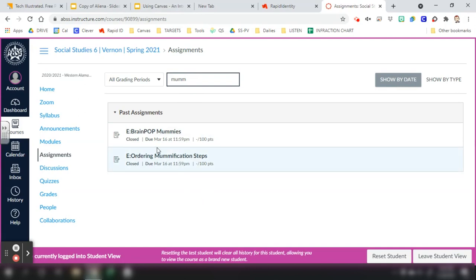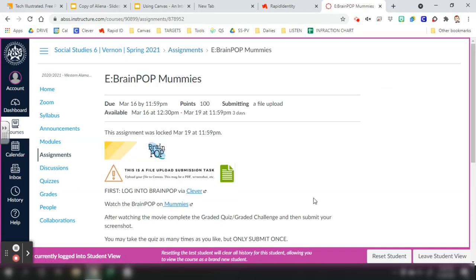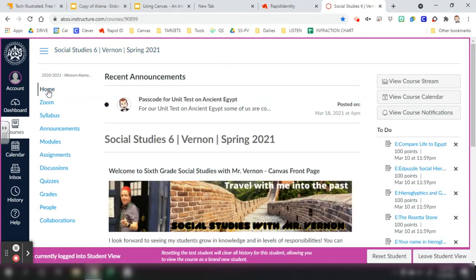But I notice these items are closed. So the time to turn them in is past. When you click on that, here are the teacher's instructions. It shows when the assignment was open. It also shows when the assignment was locked. So be sure to look at all this information as you navigate to different assignments.